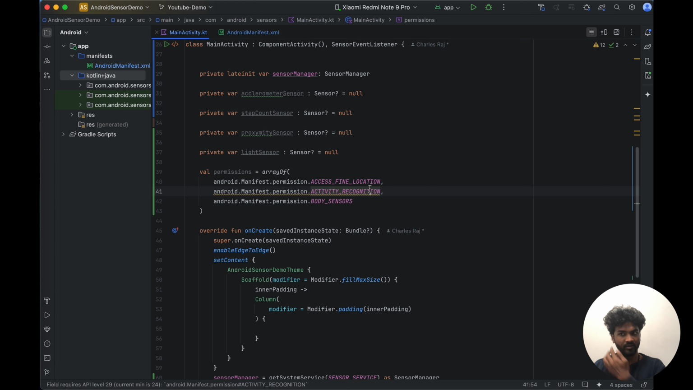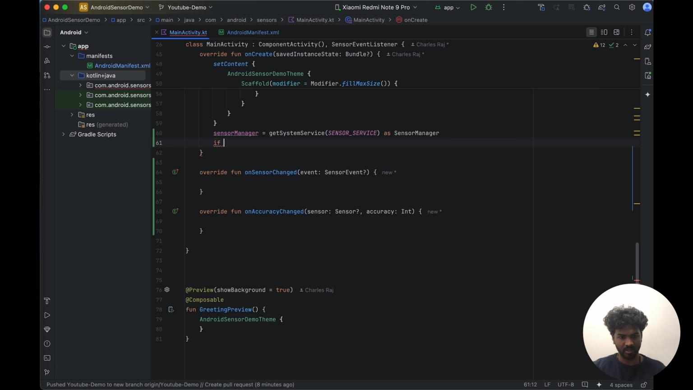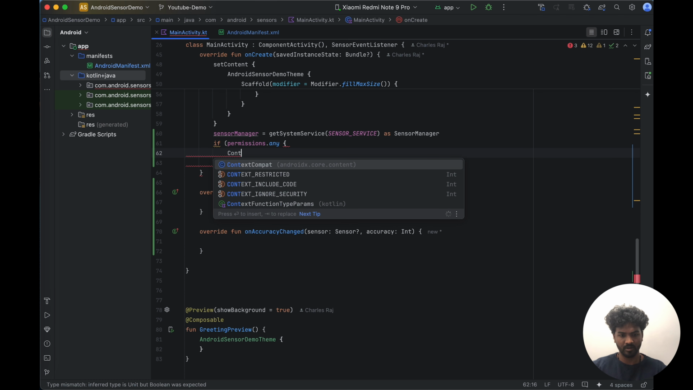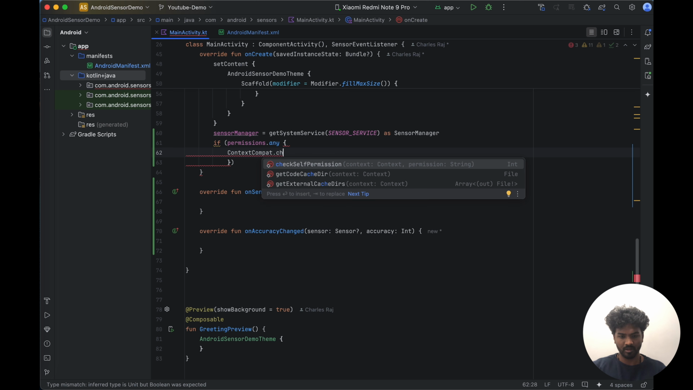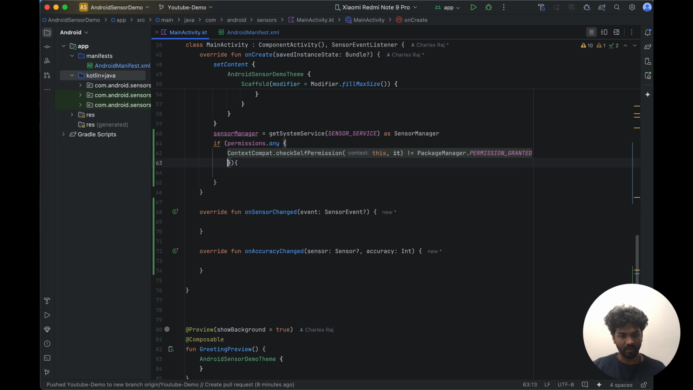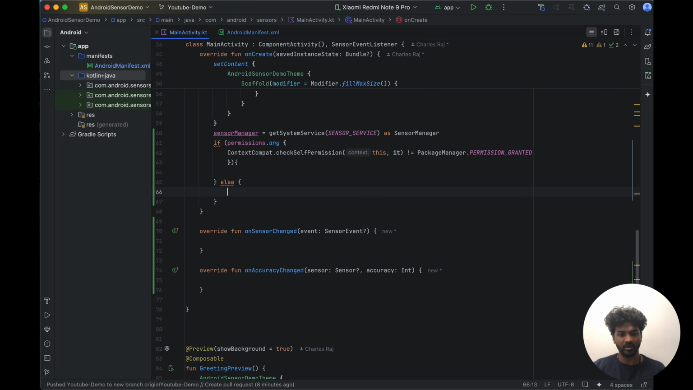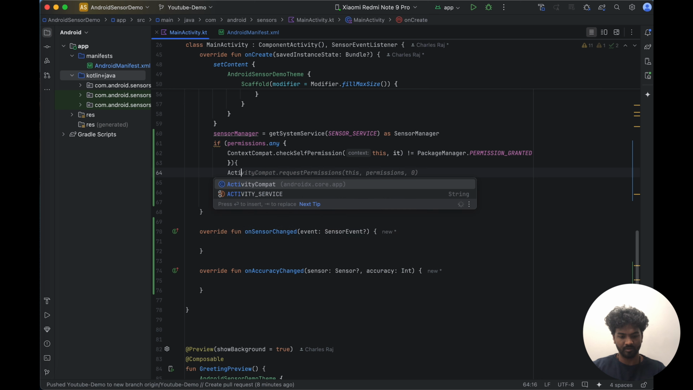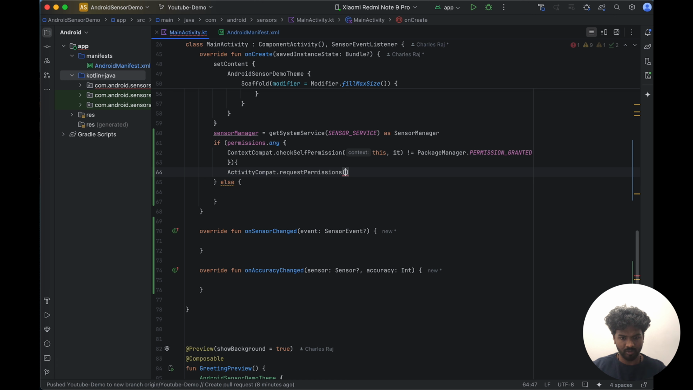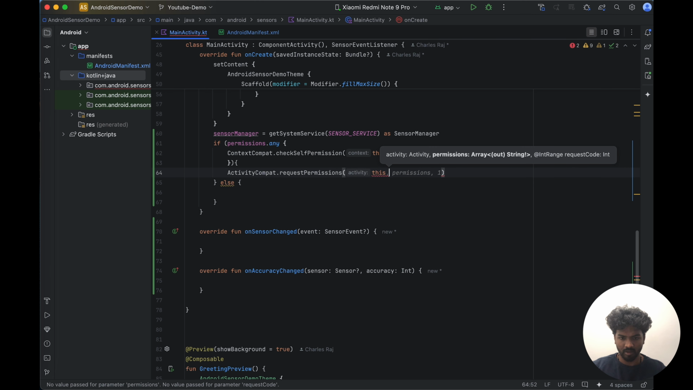So these sensors we are getting, and we need to get the permission for these things. Once I got this, I'm going to add an if: permissions.any, and inside any, ContextCompat.checkSelfPermission, this, permission is granted. So if permission is not granted, it will come inside, else we are going here. Inside this we are going to call ActivityCompat.requestPermissions, this, permissions, 1.